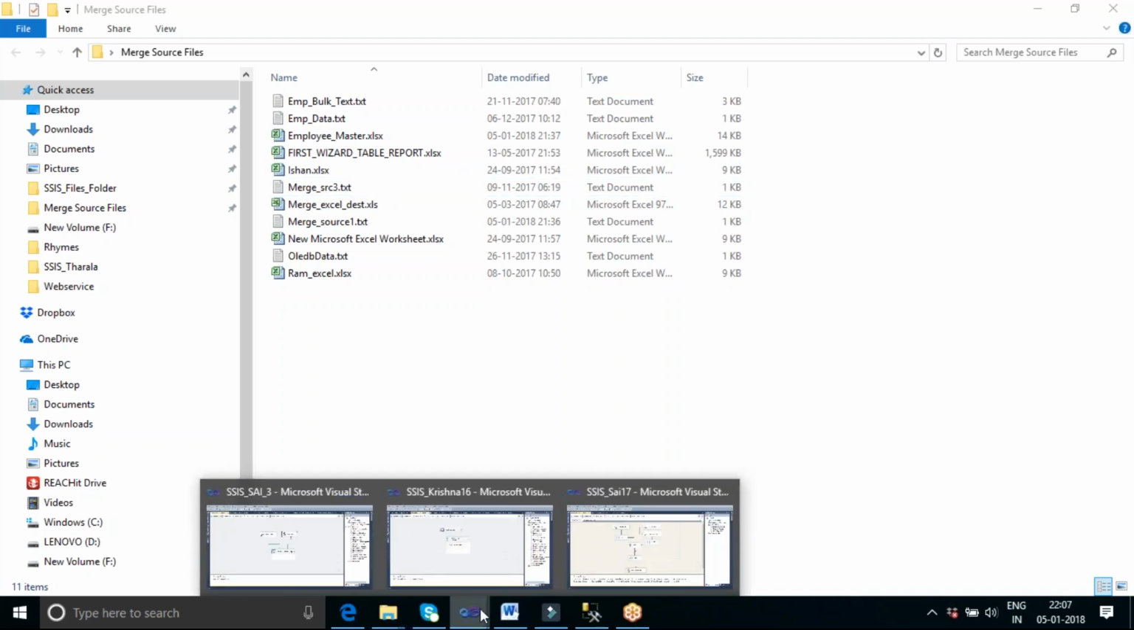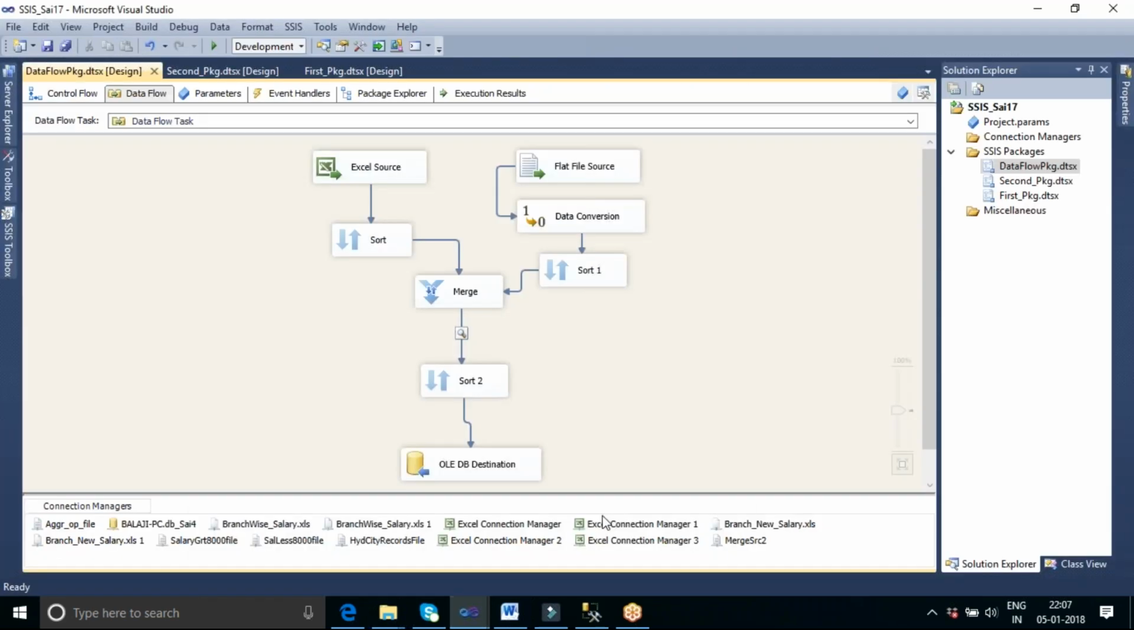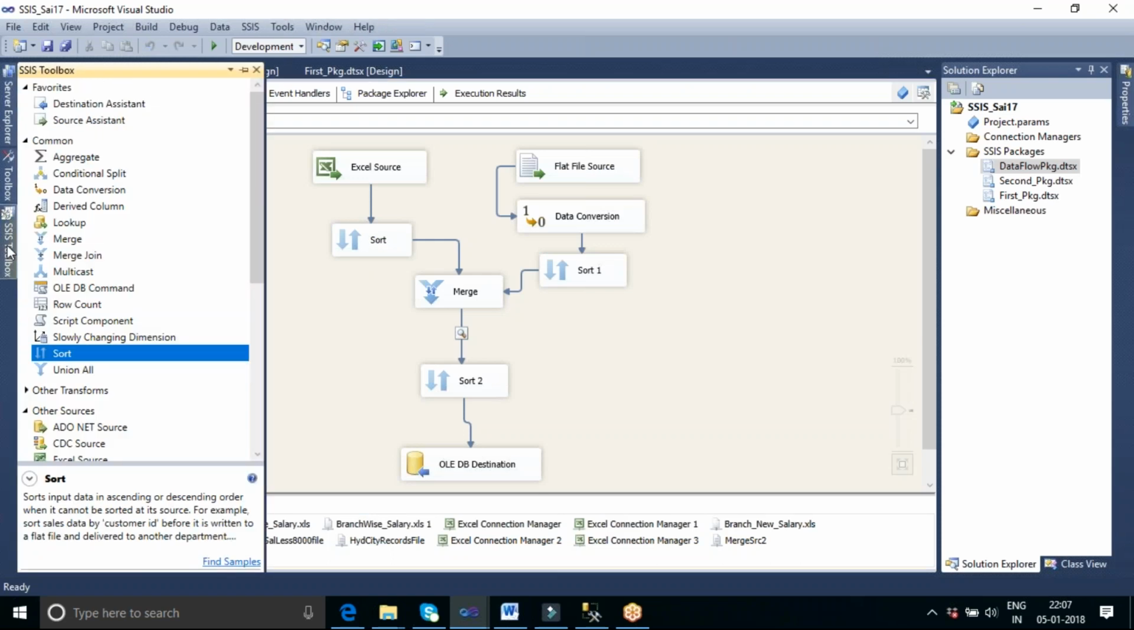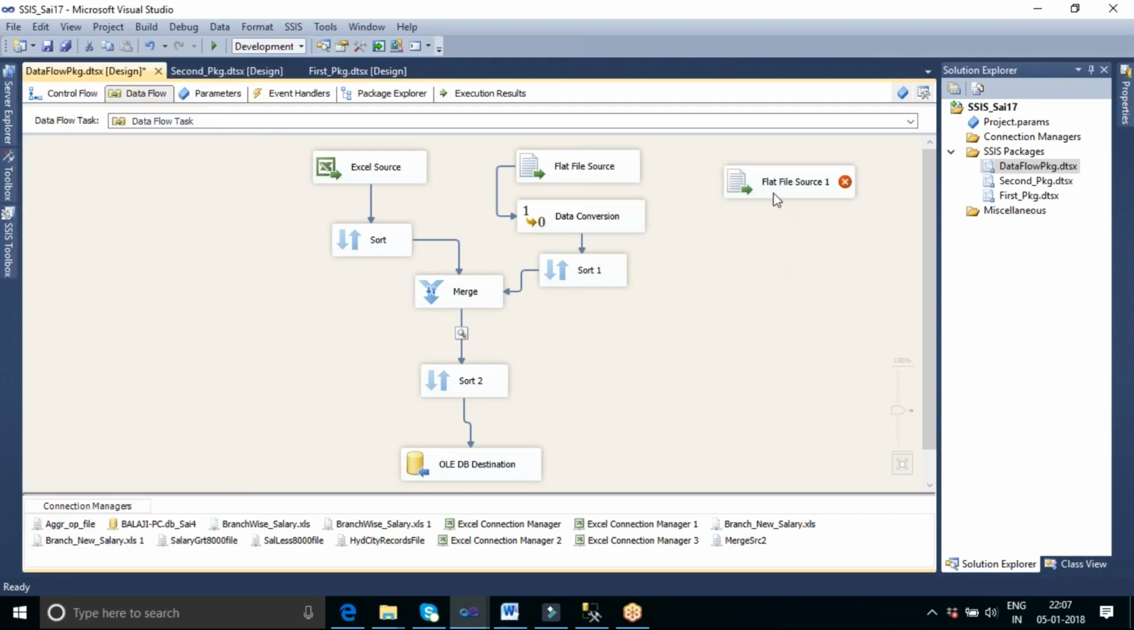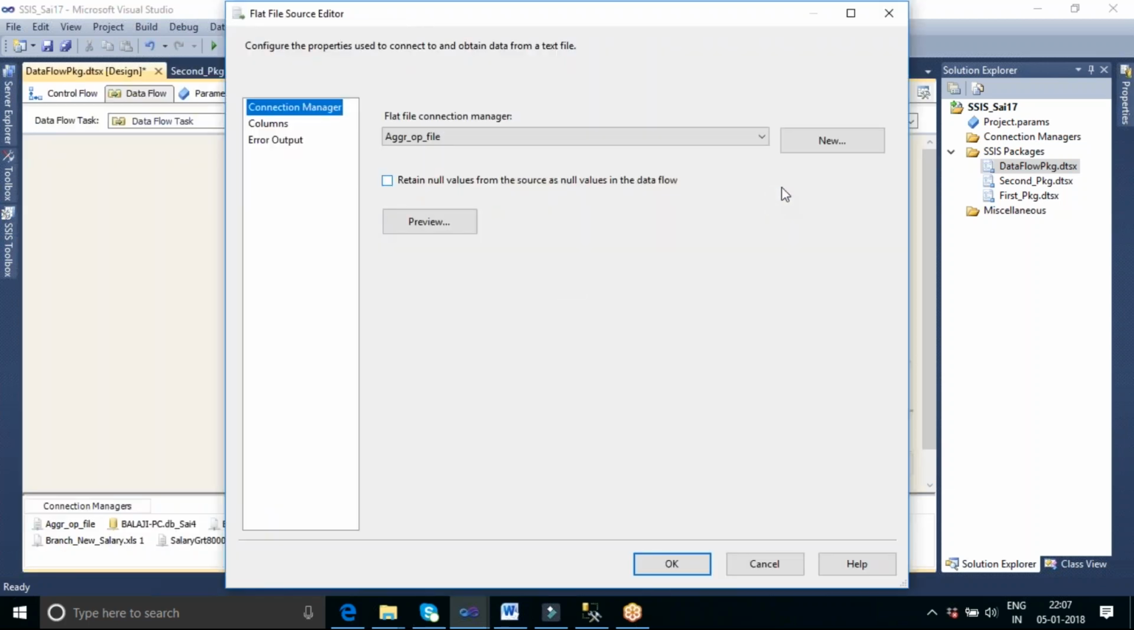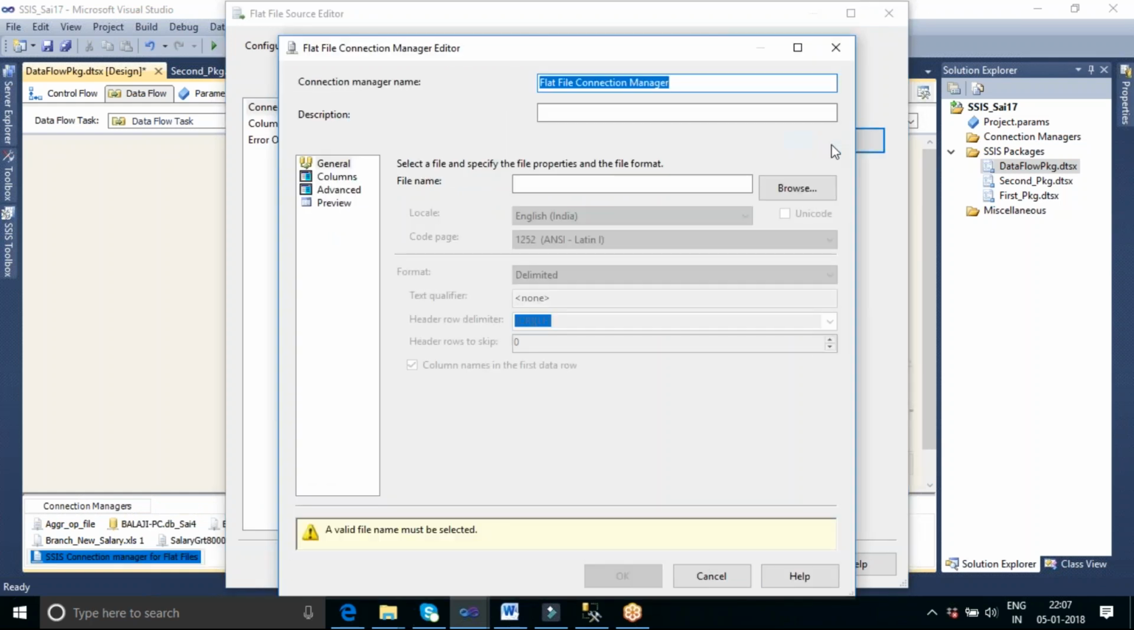Now let me go to our solution project. Let me go to the list of sources and take the flat file source, and let me create a connection to our third file. Let me give the connection name as merge source 3. Now let me locate our file.